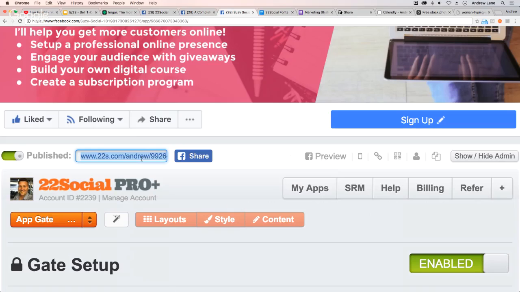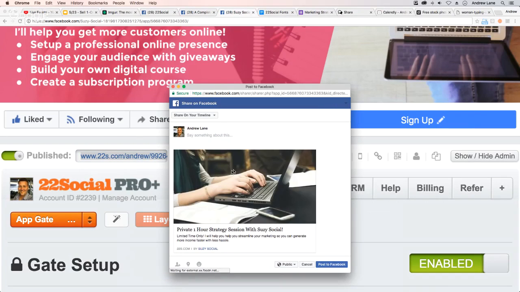You can also just click this Facebook share thing there. You're going to see that all that stuff we just customized is now loaded into Facebook. We do that for you. We update Facebook's settings for you. So this link now has that image and all this text loaded in.